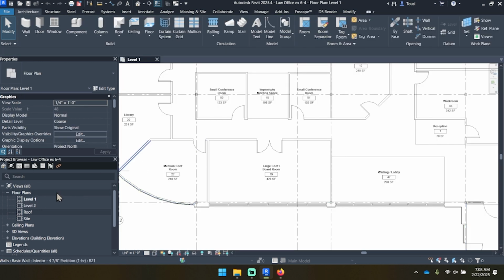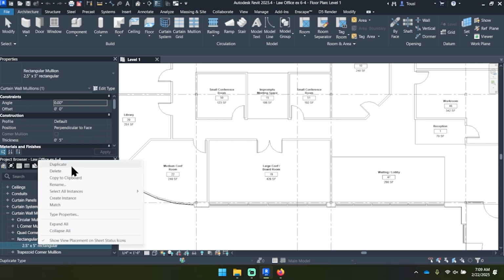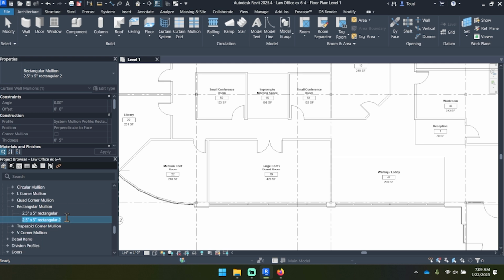We can do this by going into our project browser, coming down to our list of families, coming down to the curtain wall mullions section, expanding the subtypes, and then we're going to duplicate the 2.5 by 5 rectangular mullion type. So I'm going to come up to duplicate. It's going to make the same name with a 2 at the end of it, and I'm going to just change that name to be a 2-inch interior frame.